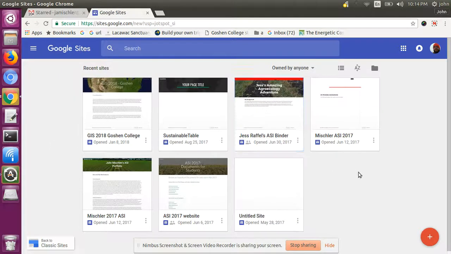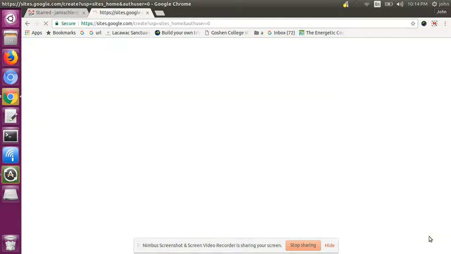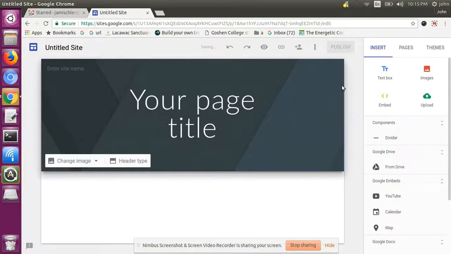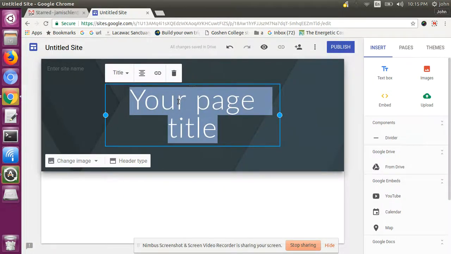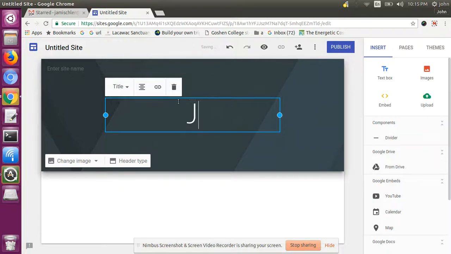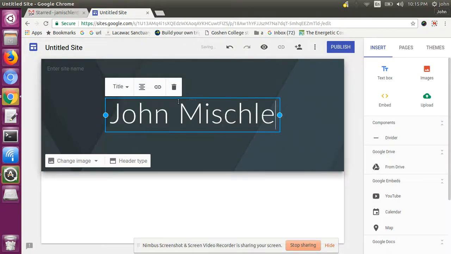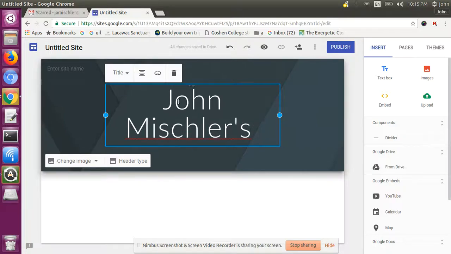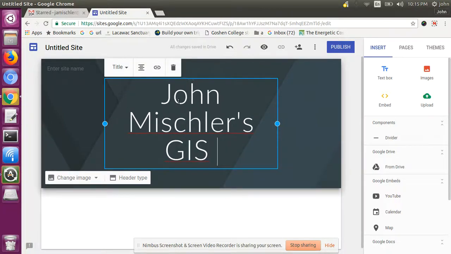And I already have a bunch of Google Sites uploaded in here from stuff I've done before. So I'm going to want to go ahead and add a new site. So I'm just going to create a new site. And so it's opened up this new site for me. So I'm going to, on my title page, demonstrate how you should be patterning your site, at least for the purposes of this course. You start with my name, John Mischler's GIS site.